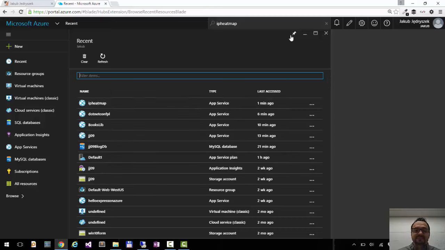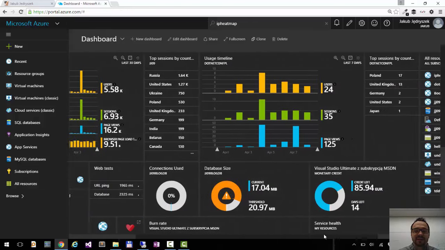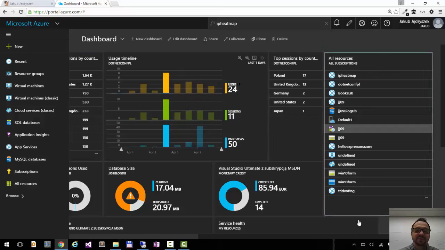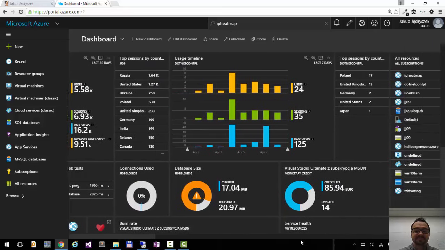Another thing is you can pin it to your dashboard, and actually, I have already pinned my most recently accessed resources. Here they are called all resources because they are ordered by most recently accessed one, and I can access them directly from the dashboard, so I don't even have to click it. I can move it further, but I want to see my charts here.